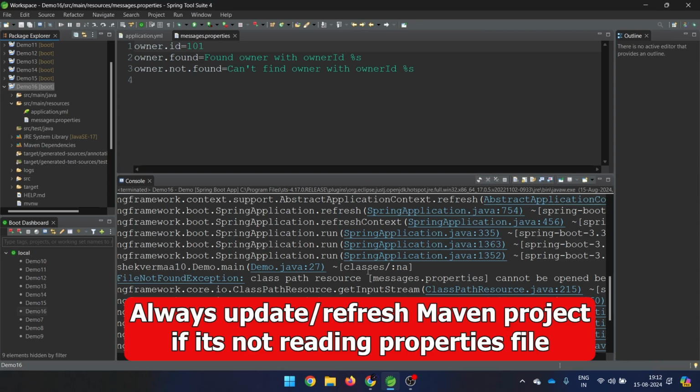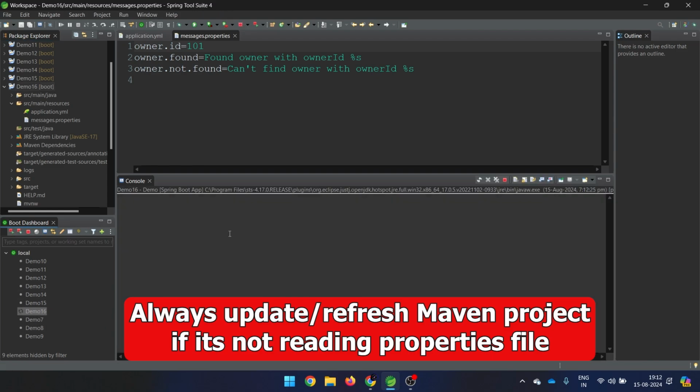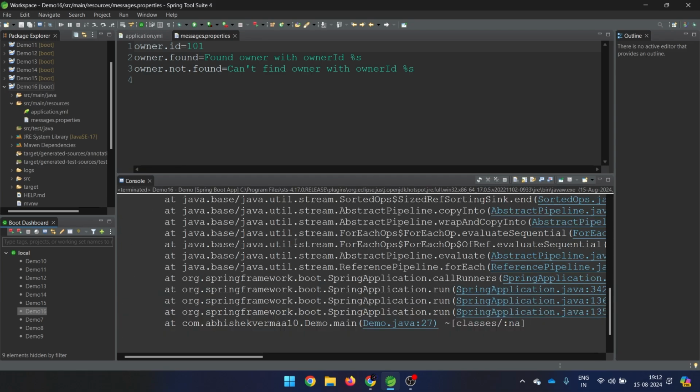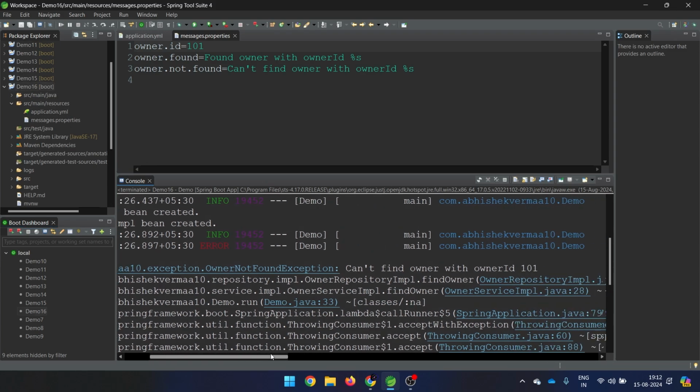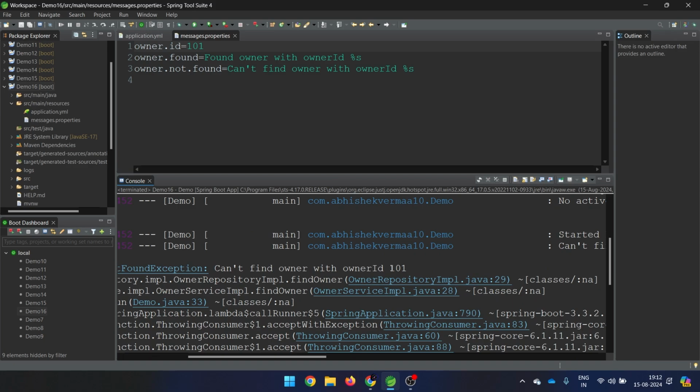Whenever you are making a video or doing anything new, these kinds of issues can come. So now let me just do it again. For you also, sometimes if it says that the properties file or something is not getting loaded, then the simple rule is that you just refresh or update your demo. And that can happen in any application, guys. Now you see, we are getting the exact thing. This time it has been done, and since the ID is 101, we are getting this particular kind of exception here.